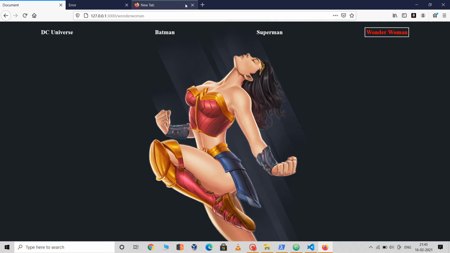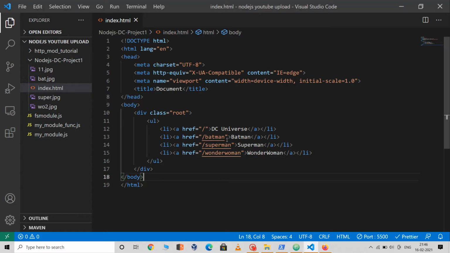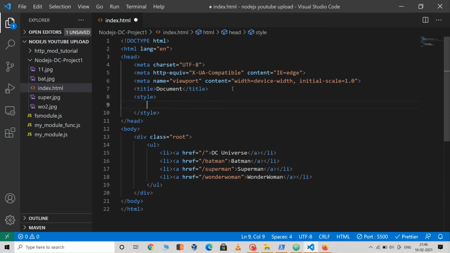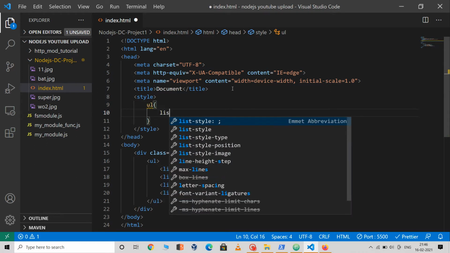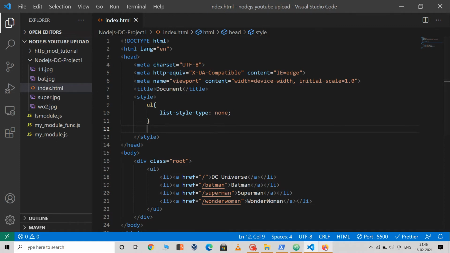We have to do it on our Chrome browser. Let me open this. Great. So here you can see now. To create a navbar, firstly let us remove this dot here. Let us create a style tag. Now ul. To remove that point, we have to set list-style-type none, and let us see whether it is gone or not. Yeah, it is gone.